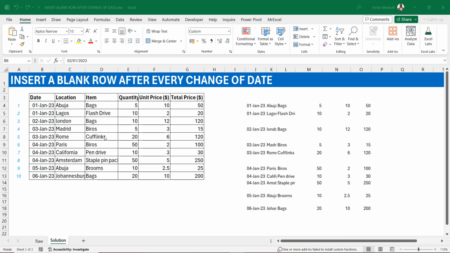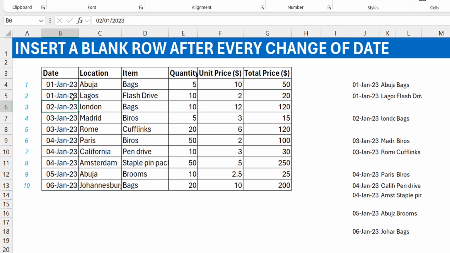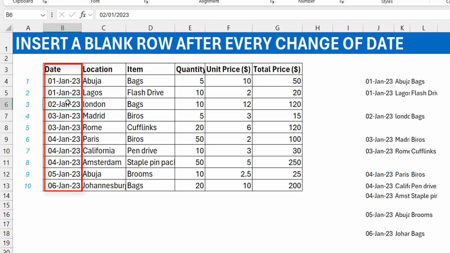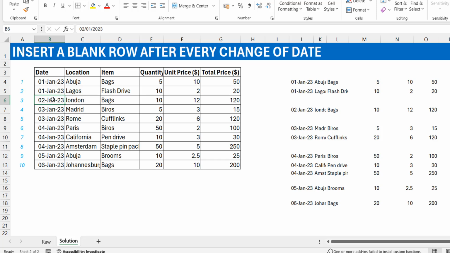The data set I'm using for this looks something like this. If you look at the date column here, you can see that the dates feel like they are sorted in some way. You see 1st of January, and then it switches to the 2nd. The moment this switch happens where there's a change, you want to insert a blank row, like you can see here. Then you can see 2nd to 3rd, you also want to insert a blank row.